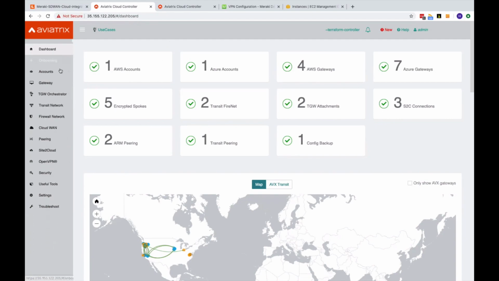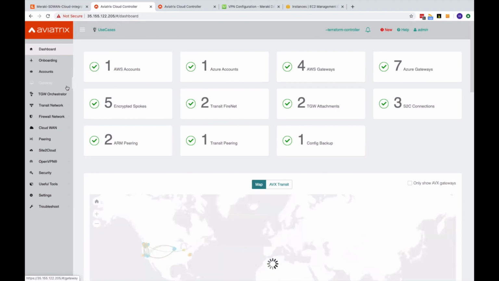Once you've deployed it, you onboard all your accounts. This is multi-account, multi-subscription, multi-cloud. And so you can do all of that in this account section.